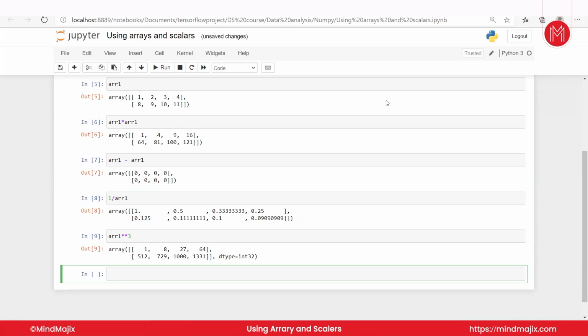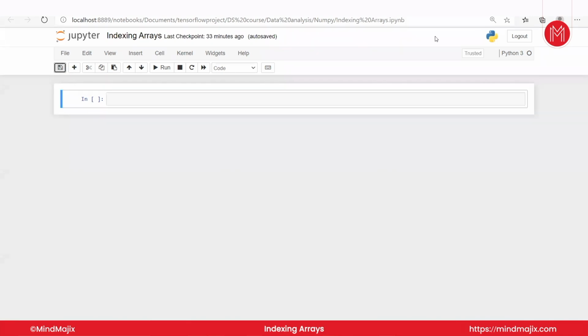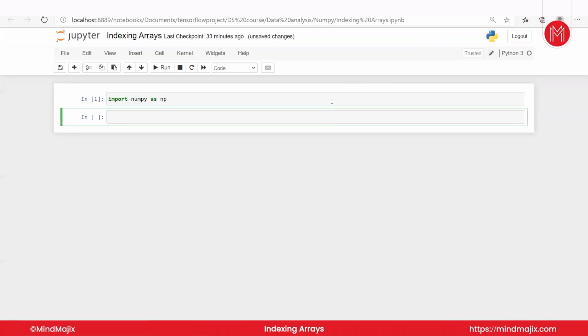Next, we will mention the functions of arrays and many more things. In this practical session, we are going to talk about indexing arrays. Again, in NumPy, indexing and slicing play an important role. So let's see how we can apply indexing and slicing to an array. First thing, import numpy as np. With that, we are starting things.